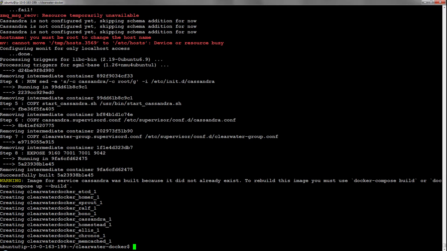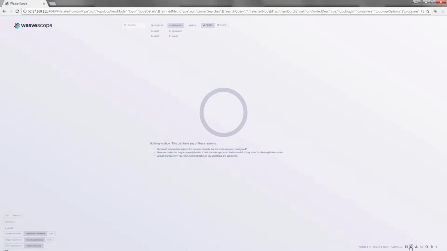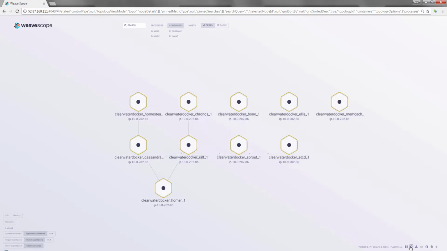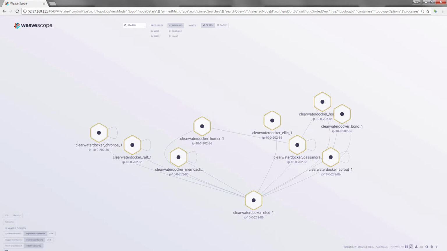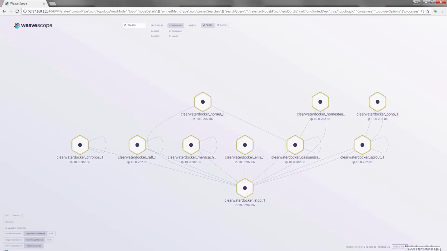If at this point we load the web UI for Weave Scope in a browser, then we can watch as these containers start up. First, we see the containers being created. Then we see them starting to connect to each other. Let's pause the screen recording and take a look in a bit more detail at what this diagram is showing us. At the bottom we have etcd.